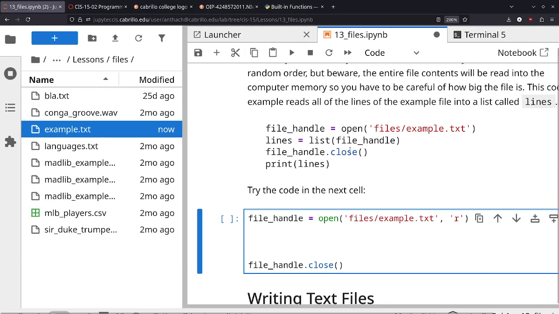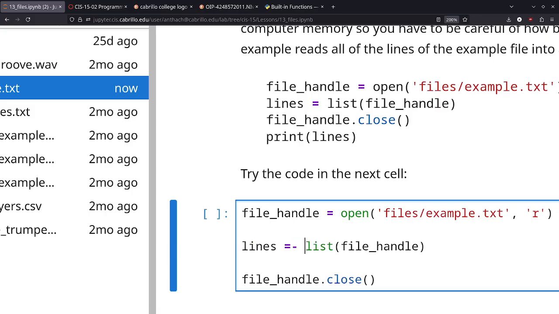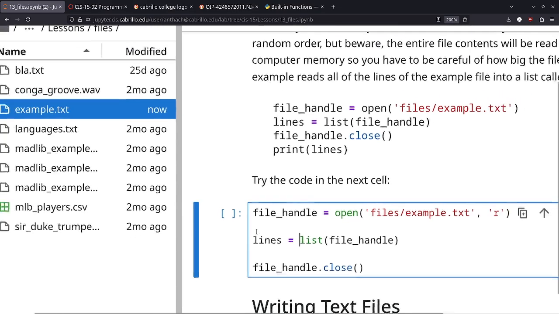So one of the cool perks in Python here is you can just create a list right away by taking the file handle and wrapping it in a list. So this is Python saying, hey, convert this file handle to a list. This does return a list, so I should probably store it. I'm going to store it in a variable called lines, and there it is. That's all you have to do.